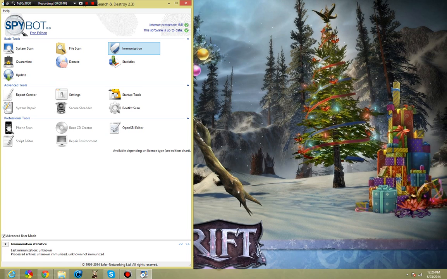Anything else about the Spybot is it comes with a lot of advanced and professional tools. However, you're not going to use the phone scanner. You don't really use script editor. Or this, or this, or this, even this. Maybe a report creator, but if you don't know how to read them, there's no point. You won't really use this. I wouldn't recommend this for rootkit scanning. Settings, yeah, clearly, and then startup tools I don't really recommend. I mean, it comes with a lot of tools, but they're all kind of worthless tools.